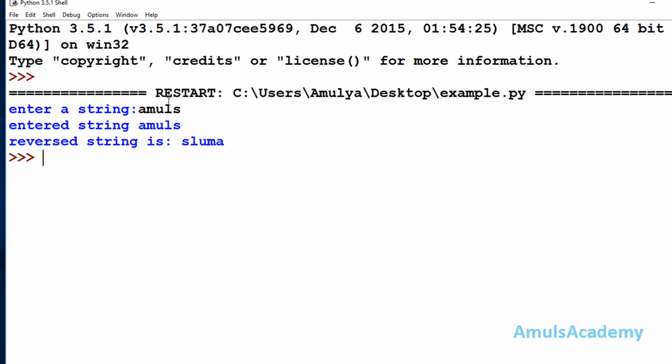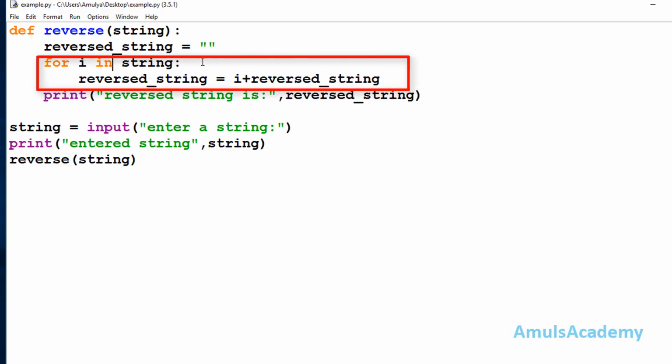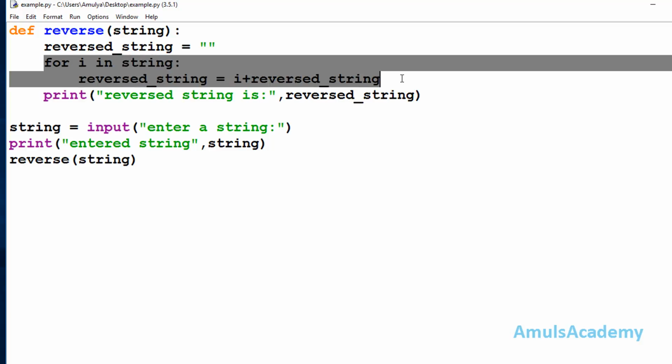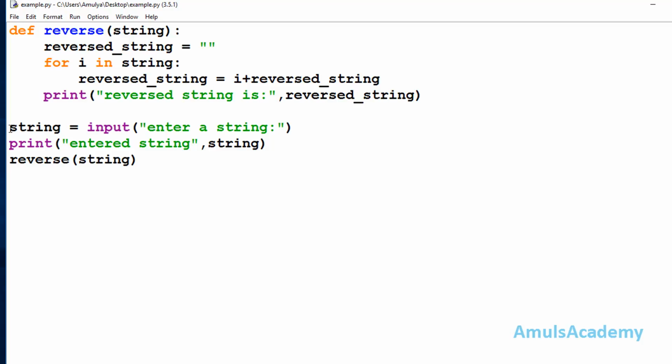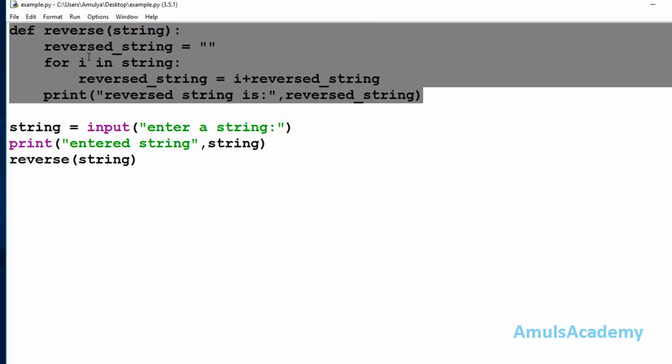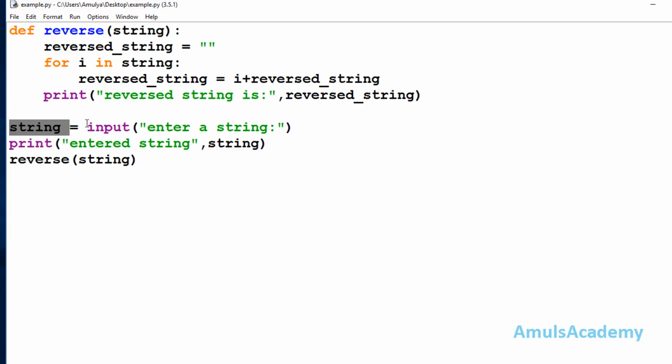Here we can see the entered string is Amul's and the reverse string is, here we can see the string is reversed, right? As I said, in this part of the program, the string will be reversed. Now we'll see how this for loop will reverse the string. So for that, the program will execute from here. This is just the function definition, so this function will not execute till it is called.